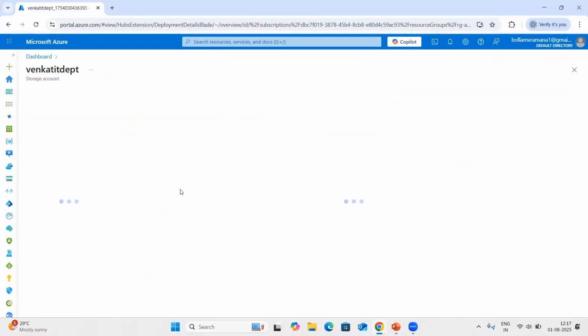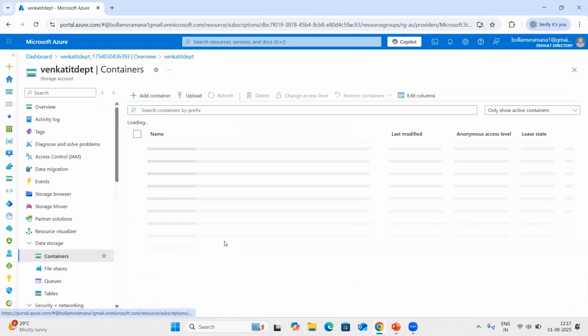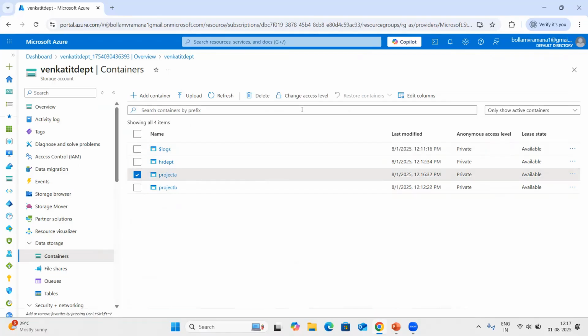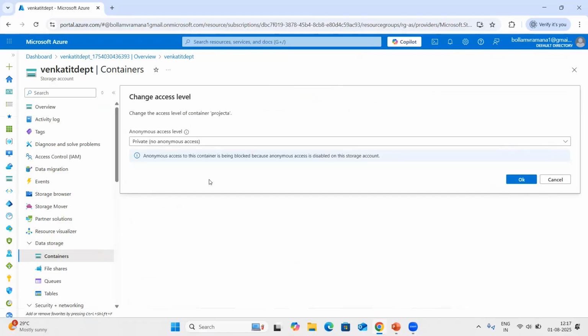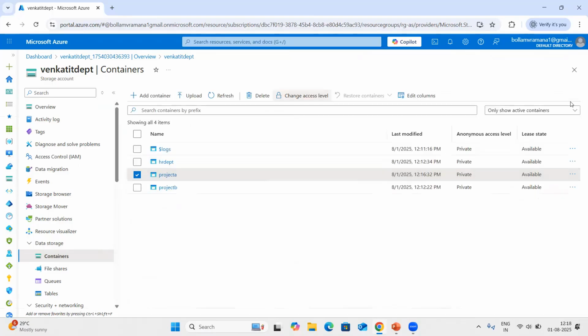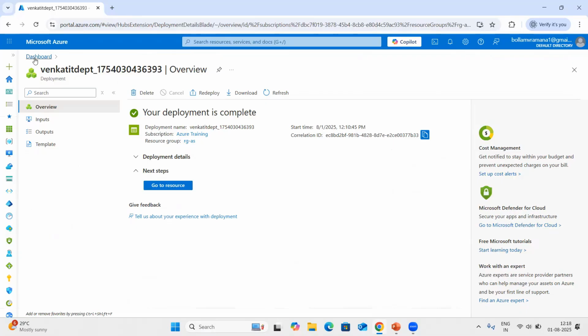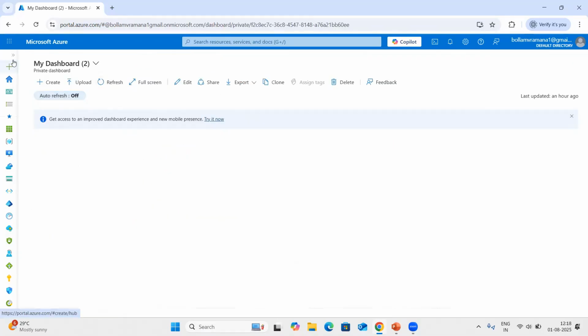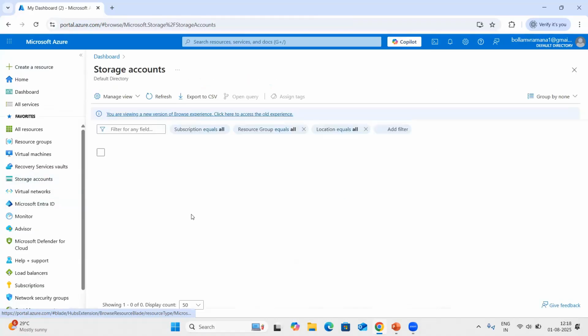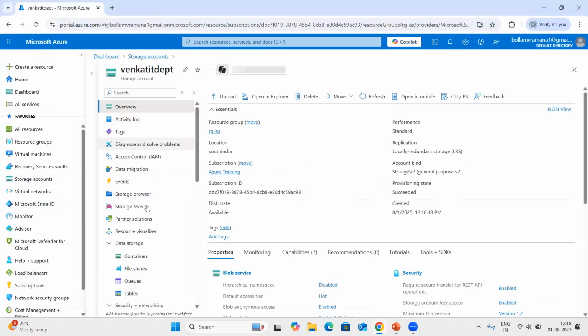Now let me go to a container. Select the project A container and change access level. As we see, anonymous access to this container is being blocked because access is denied on this storage account. So private, no anonymous access, is the default. I'm changing it to anonymous read access. So it still shows as disabled. Let me refresh it. As we have saved settings, still the new settings have not been reflected.